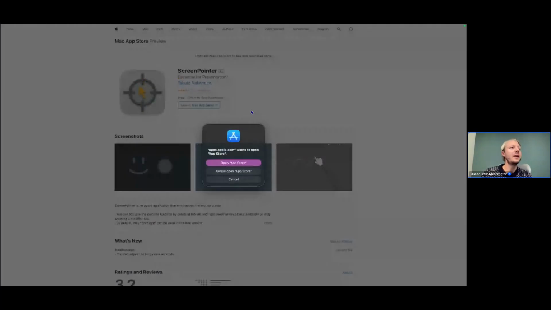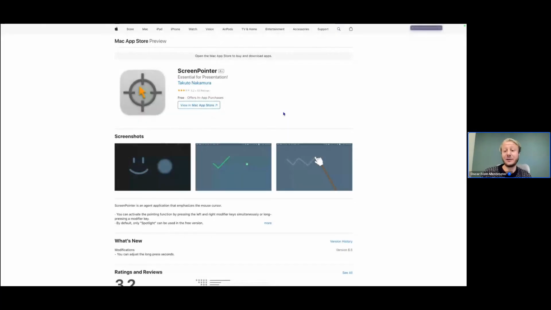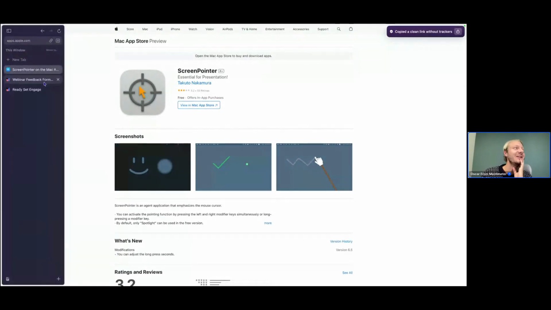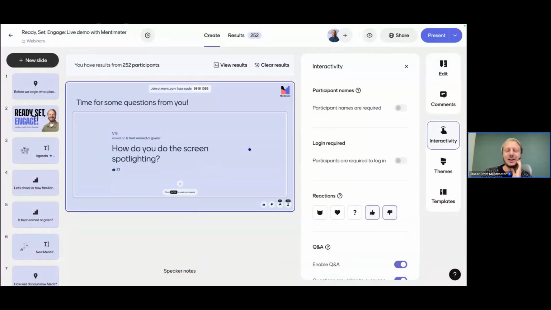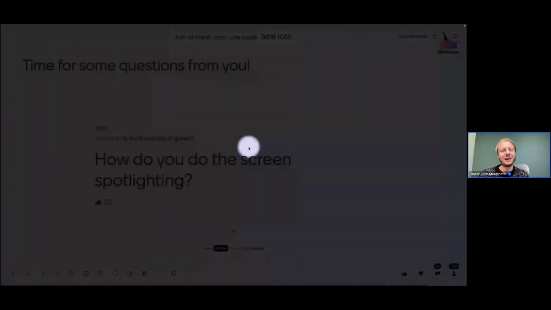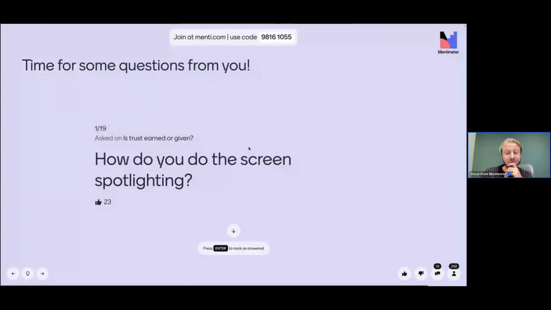Is this the one? Yeah, that's it. I'll send it to you. It's really handy for demos and stuff, but it's not a Mentimeter feature. There's not that much you can do with it. It's basically you just turn on the screen pointer and then turn it off. But it's really useful for demos.